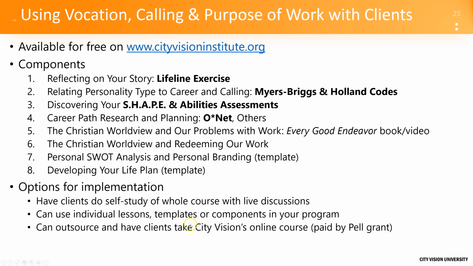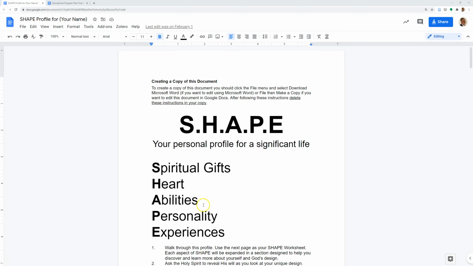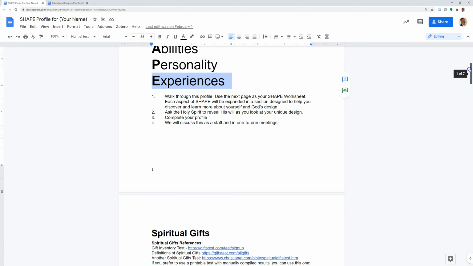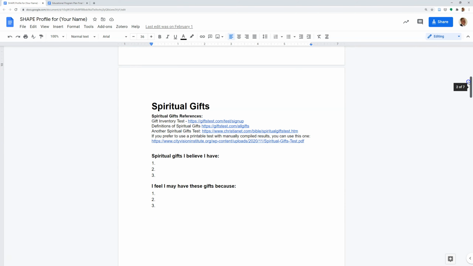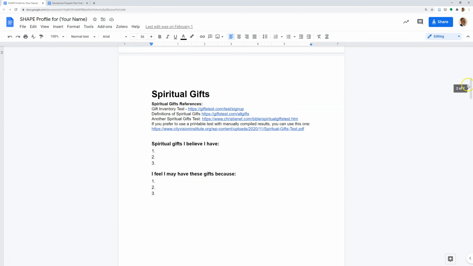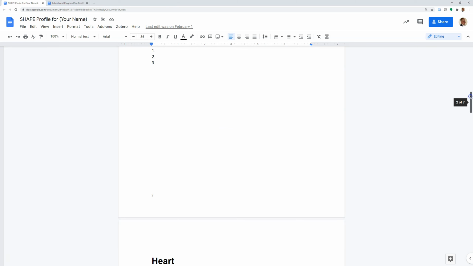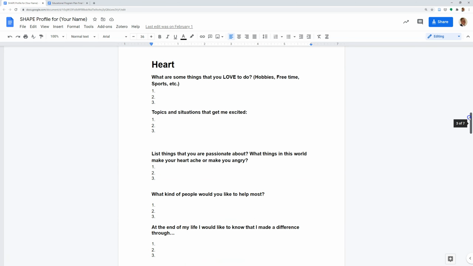So let me just show you what the SHAPE profile is that we have. The SHAPE profile was developed by Rick Warren. He was the Purpose Driven Life guy, his church. The idea is it looks at five different things: spiritual gifts, your heart, your abilities, your personality, and your experiences. And what we do is we have students go through and take tests for their spiritual gifts, and this is several spiritual gift tests. Then on the heart, it's what do you enjoy? What do you love to do?